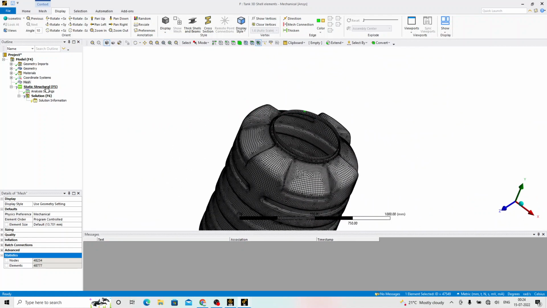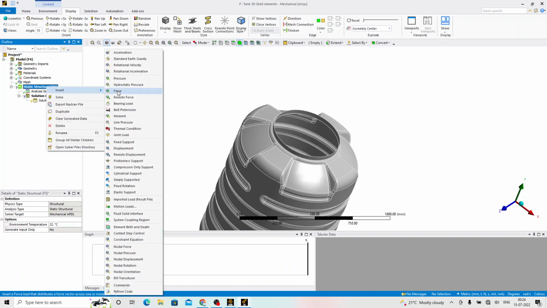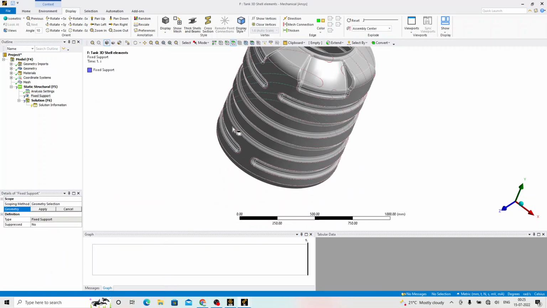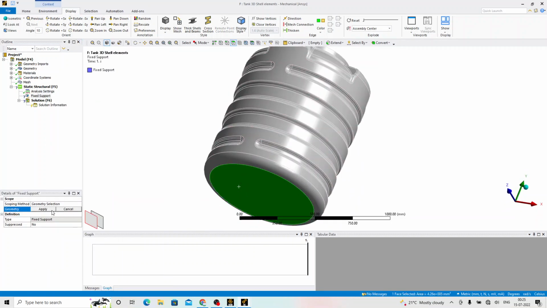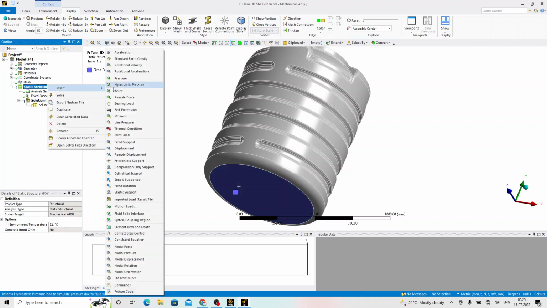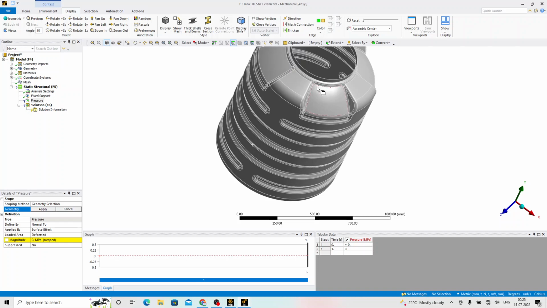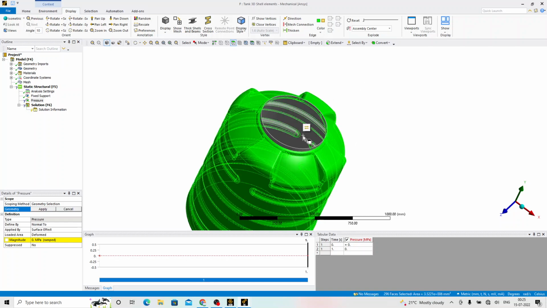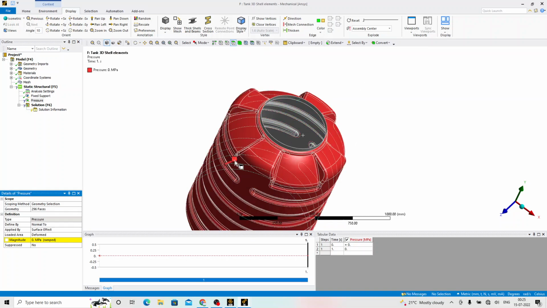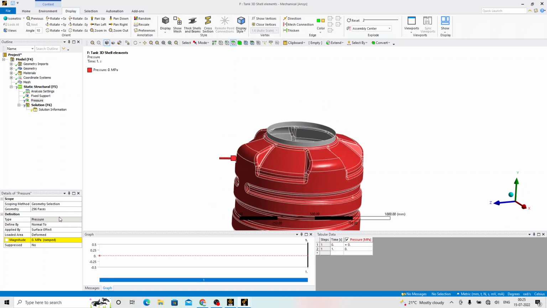So now next, right click on the static structural, insert, click on the fixed support, that is at the bottom face, and say apply. Right click on the static structural, insert, click on the pressure. Pressure will be applied to the inside faces by double clicking on any one of the faces and saying apply. The pressure has to be applied in the negative direction, that is normal to the surface, minus 0.25.